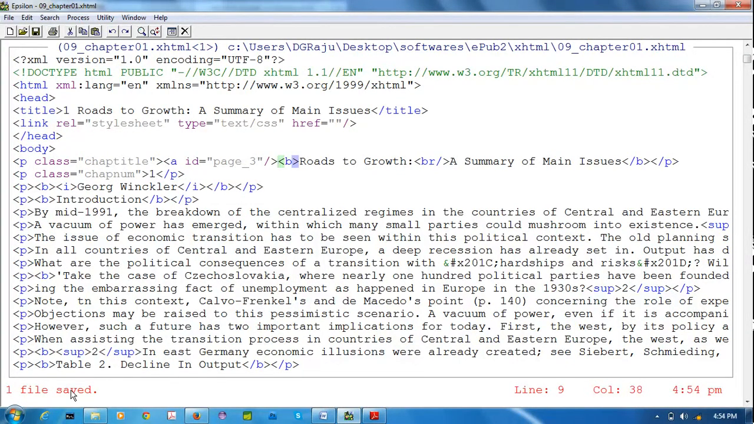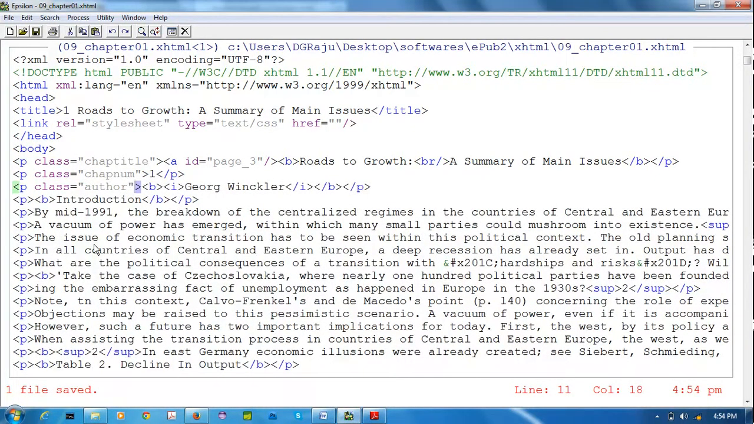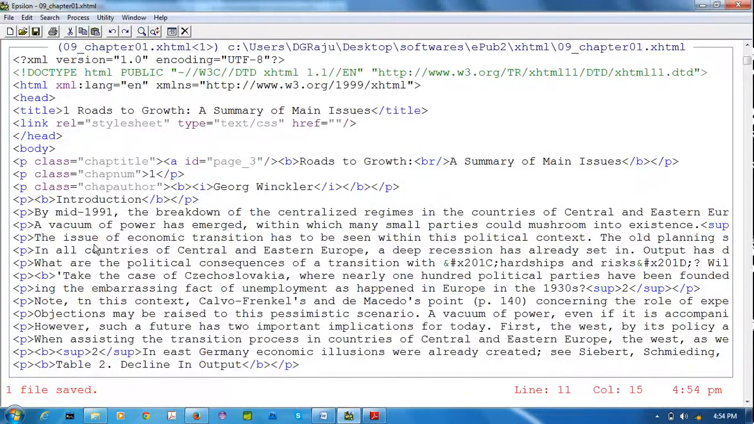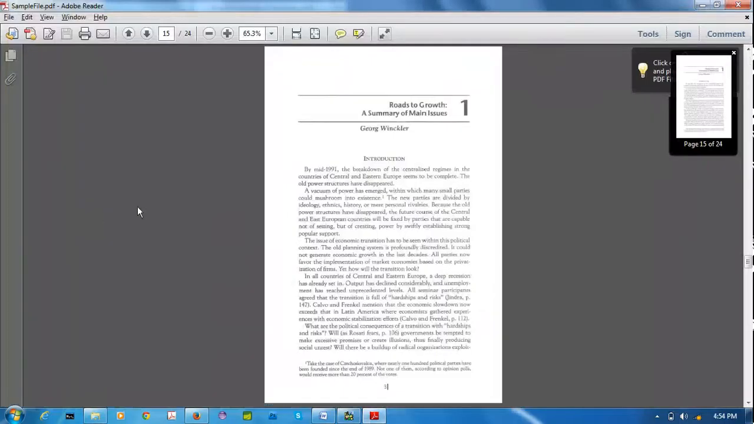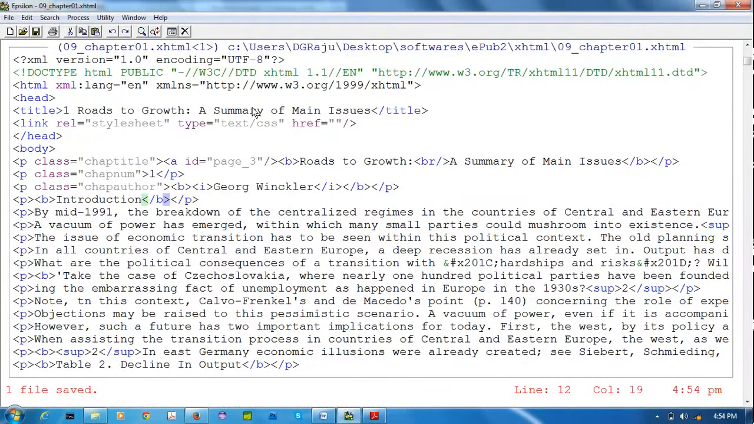Okay. Page saved. Next, chapter author, space class equal to other. So CHAP other, chap other, and it is in bold italic. Okay. Next, actually, the introduction is not in bold. That's why I'm removing it.